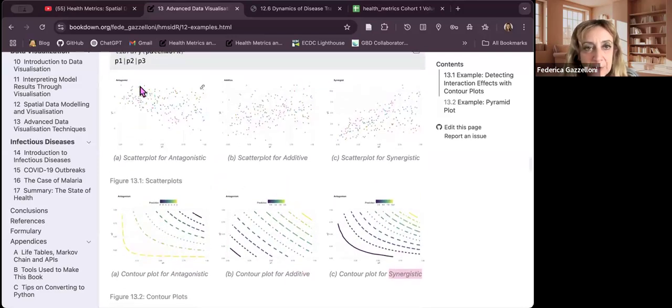And this is the scatter plot that shows you that this is going on this side, and this is going on the other side. So this trend here shows antagonism, and this trend shows synergism.